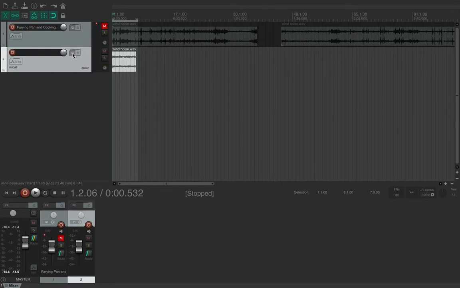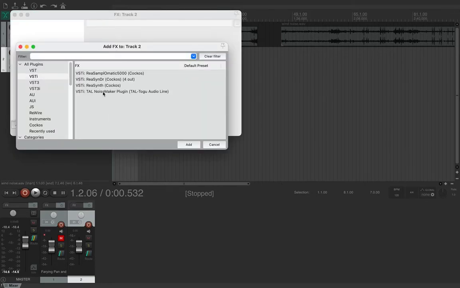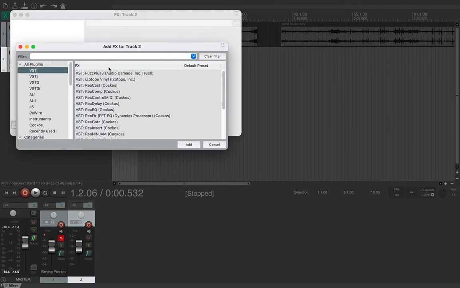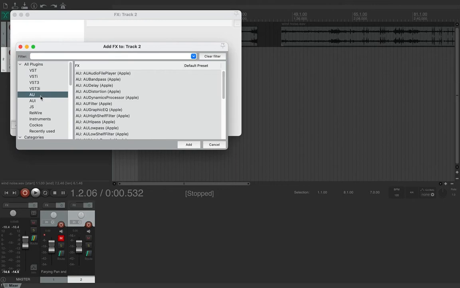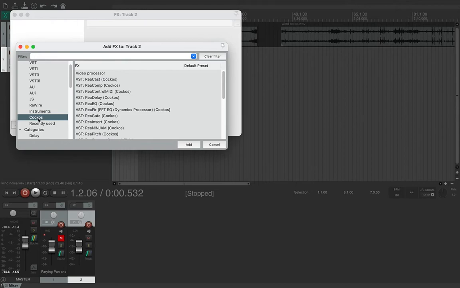So I can click on FX, and it opens up the FX area of Reaper, and it's generally all VSTs. Now it has its own built-in ones, and they're quite powerful, and there's lots of them. There's VSTIs, which are instruments, VST3, which is a newer form of VSTs, and VST3i. Also, because this is a Mac, you've got AU stuff and JS and all these other bits and bobs.